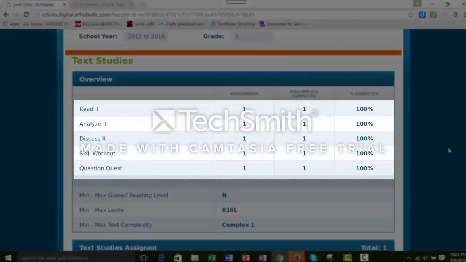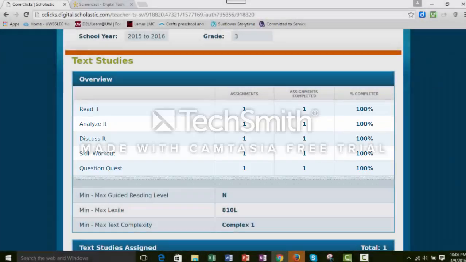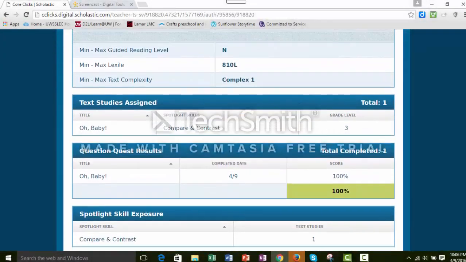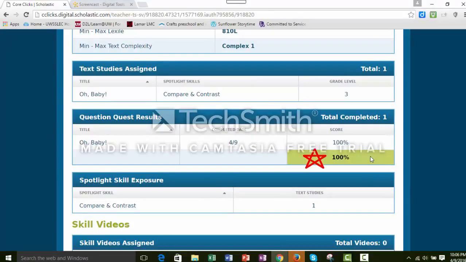I can see that I've given him 5 assignments. He has completed all 5 of them, 100%. So this tells me that he is completely finished with each one. If I scroll a little farther down, I can see his scores, how he's performed on things such as the Question Quest. So that kind of covers the basics of CoreClicks that you can use to get started.